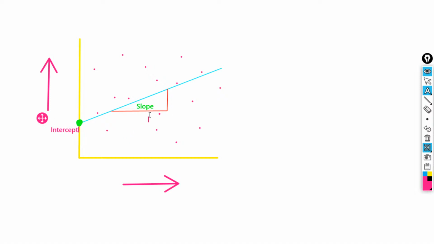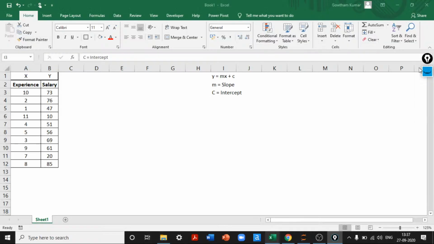If I know my intercept and slope, I will be able to generate y is equal to mx plus c, because we know y. What is y? Our target variable. What is x? Our independent variable. We have both the variables present in the data set. So if we calculate both slope and intercept, it will be easy for us to predict what will be the salary for someone with an experience of 15 years, which is not in the data set. Okay, let me show you.